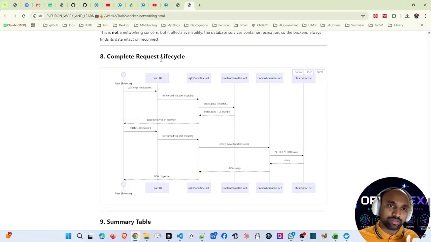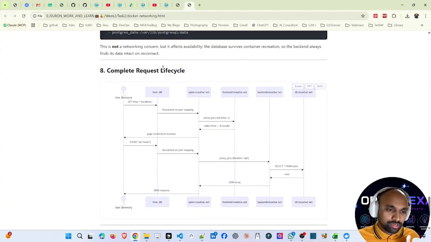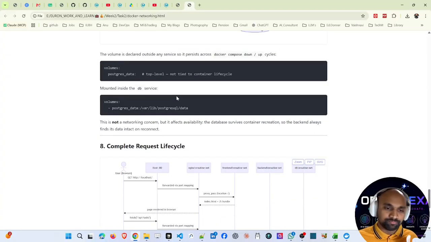This is the complete request lifecycle of this application. And this is all about Docker Compose and Docker Volume: how we can use Docker Compose to spin up a multi-container application, and how we can use Docker Volume to store the data persistently in any Docker system.